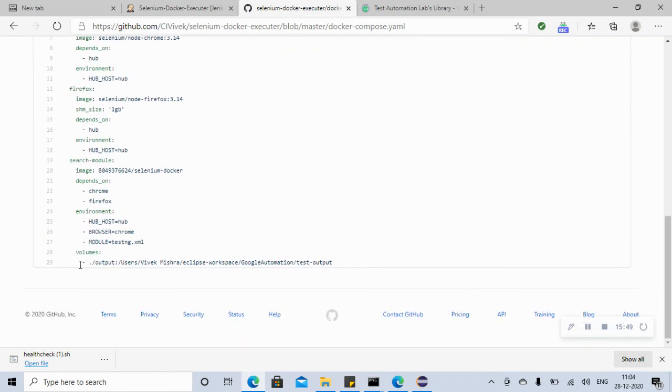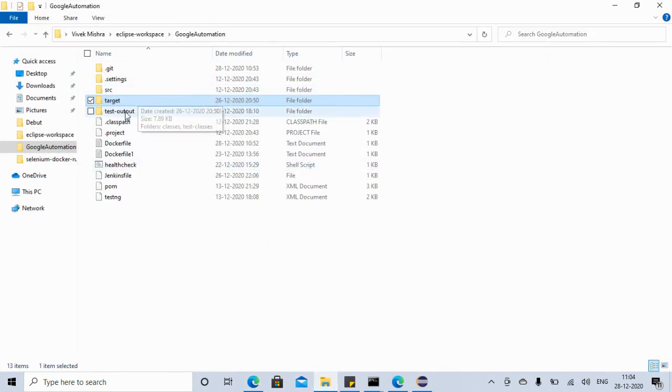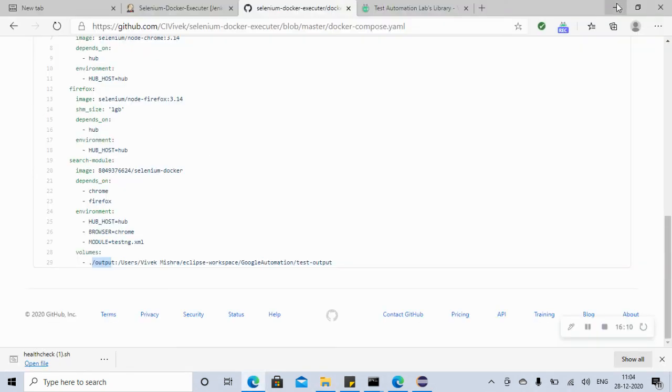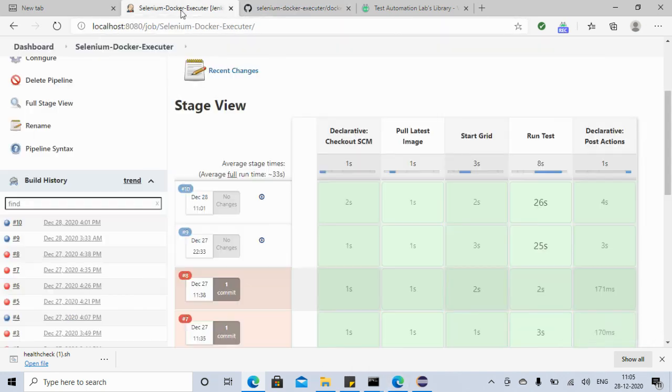See here, we did the volume mapping. Whatever we have in the Google Automation test output, you put in the output folder. Actually maybe it is not updated, because maybe the volume mapping is not working on our machine somehow, but whatever we have here, if it is working, it will be kept in this output folder. So that's what we did, the volume mapping. Now whatever we have here will be archived here.